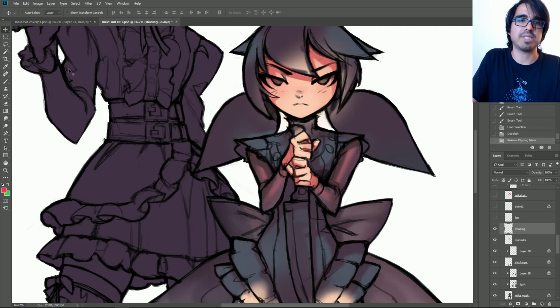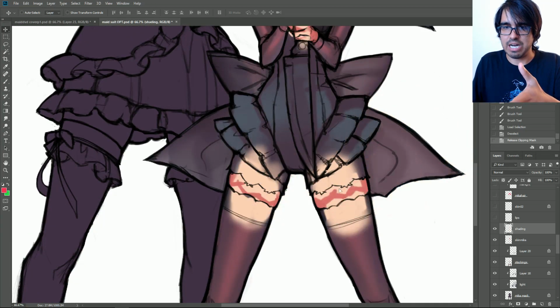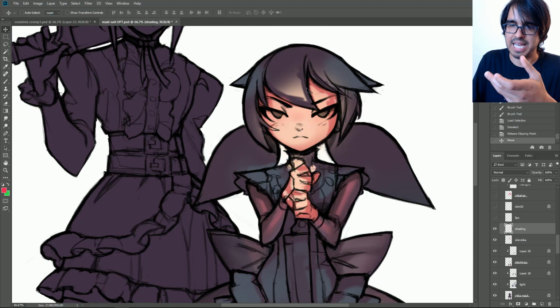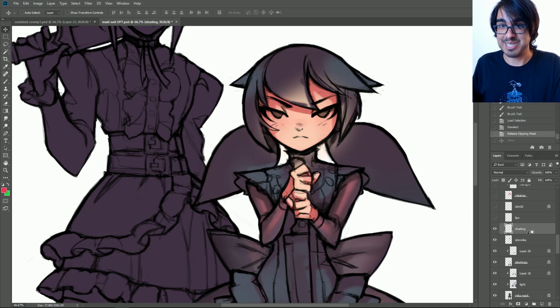Click between the two layers and see what happens. Oh, wow. The shading of the legs is now overtaking the rest of the drawing. It's in places where we don't like it to be. It's up in the hair and it's everywhere and it's just causing confusion. So the best thing that you can do is use clipping masks.